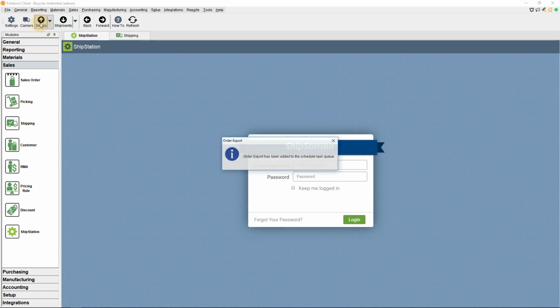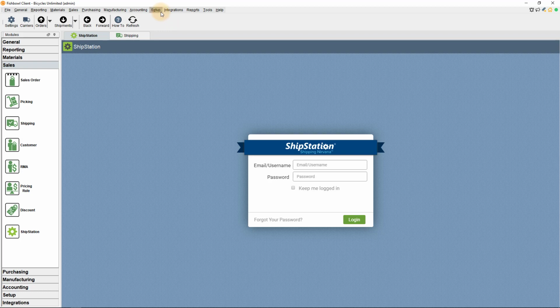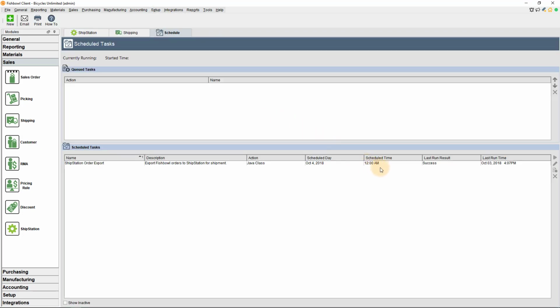So let's go ahead and export our orders. And now it's been added to our export queue, which you could see here in the schedule module if you like. And you see it has run successfully.